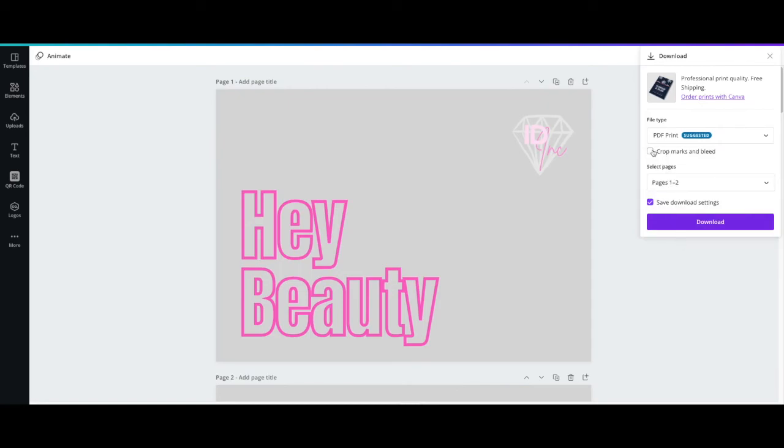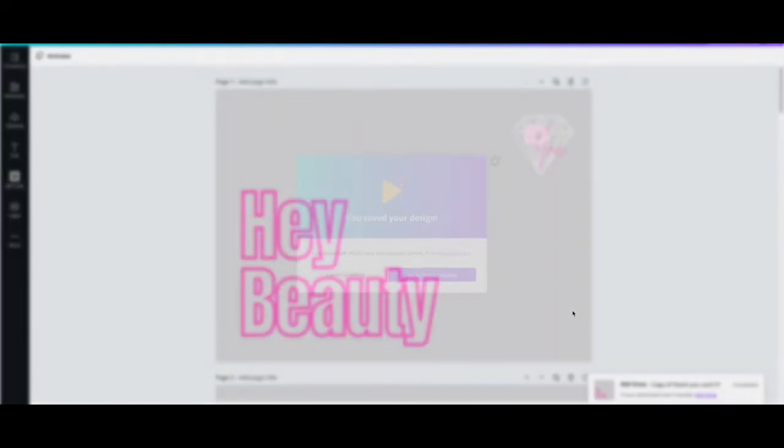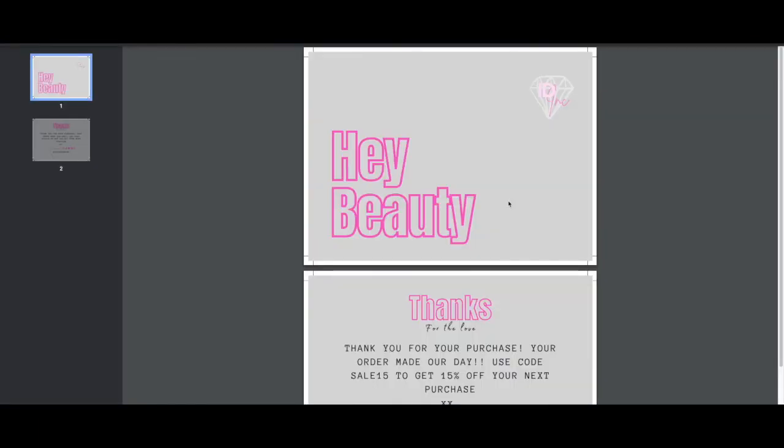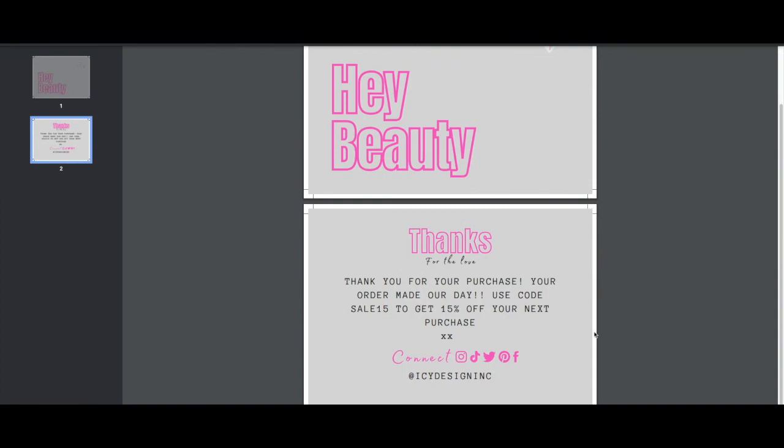And then what I always recommend is downloading with crop and bleed marks, so that when you download it, I'll show you in a minute, it'll have these extra marks. So if you're putting it in Canva, or if you're sending it to a print shop or anywhere, they will know that these are the lines outside of your design, and it'll help you align it better.